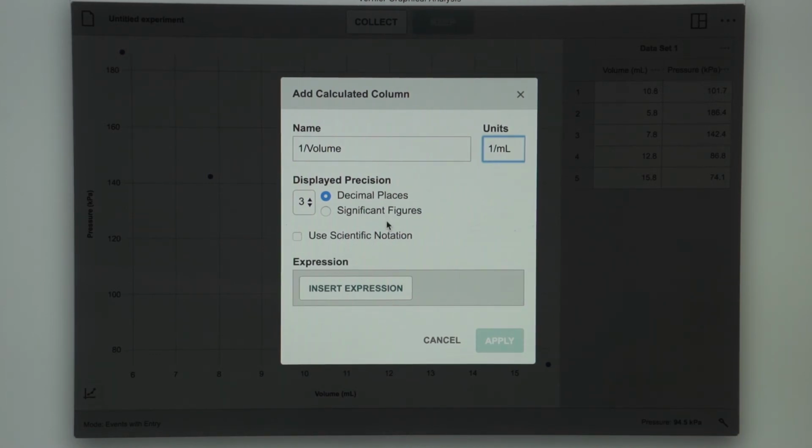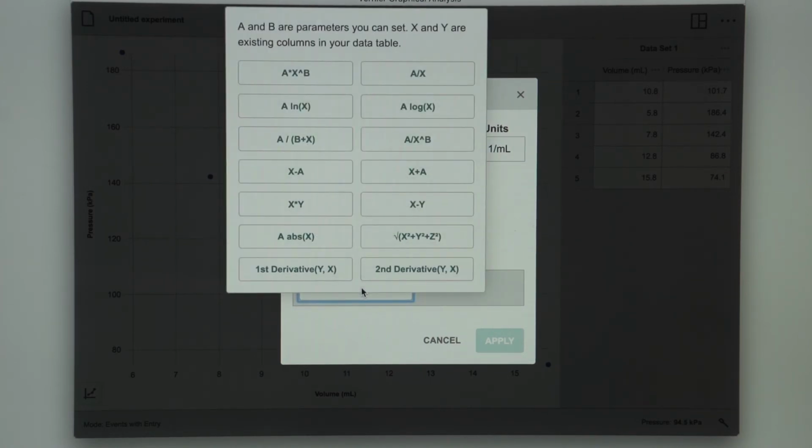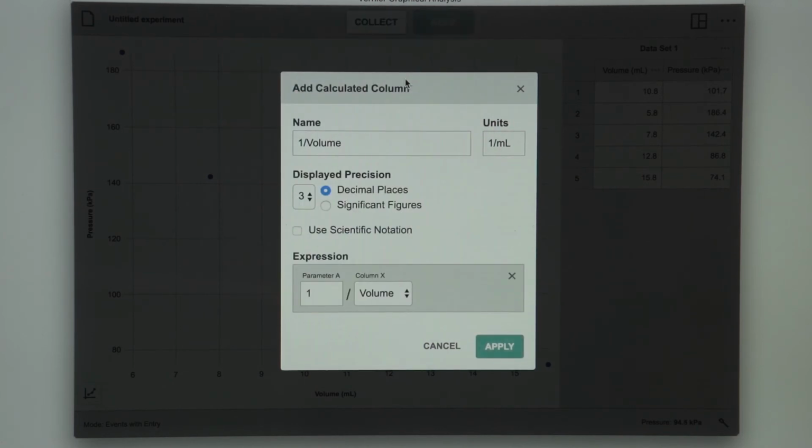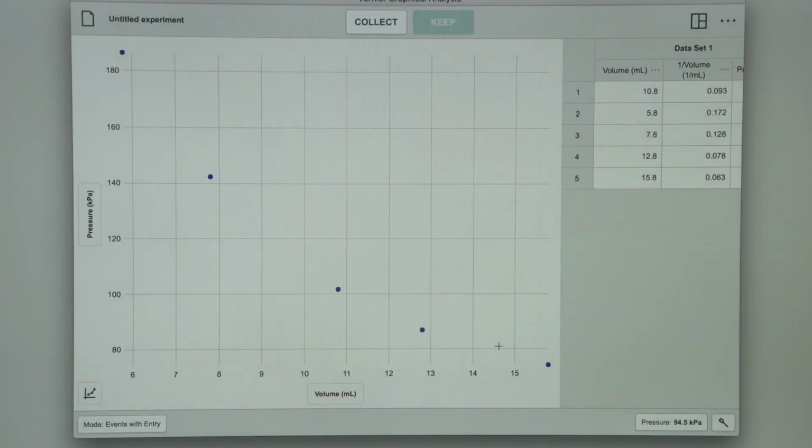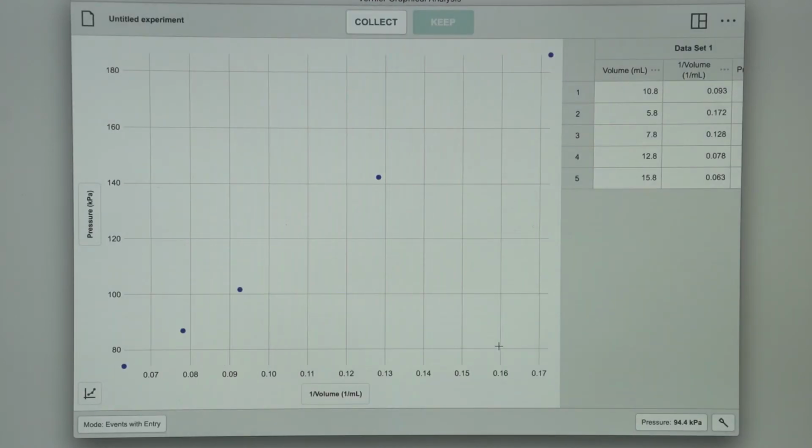To enter the correct formula for the calculation, select Insert Expression and select A over X. Make sure parameter A is 1 and column X is volume. Select Apply. Make sure that 1 over volume is displayed on the horizontal axis.